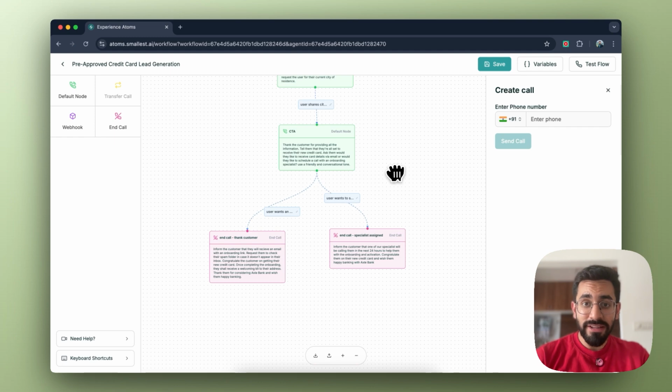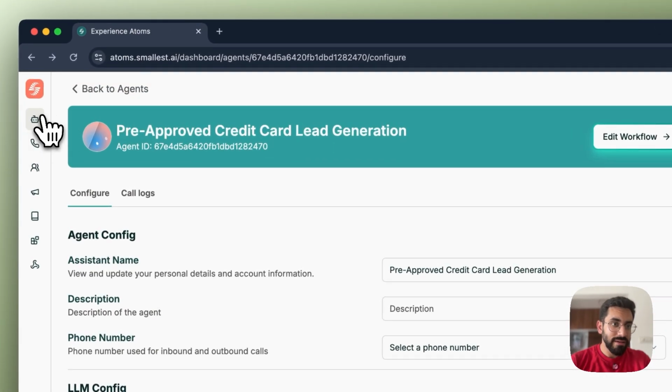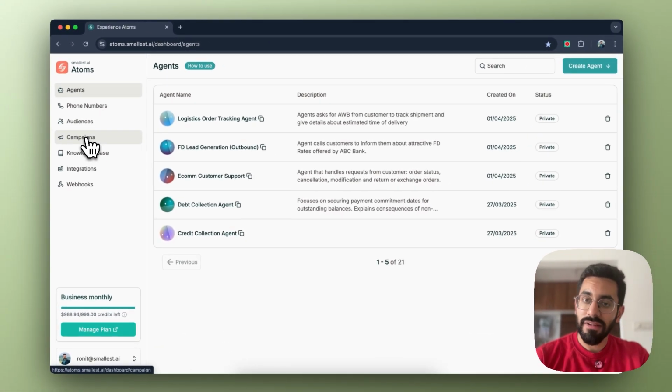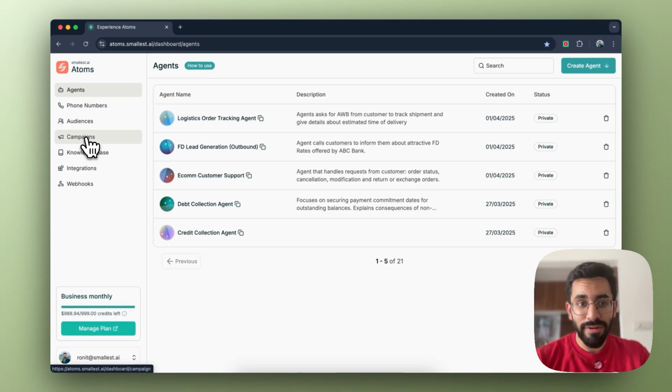Okay, so your AI agent is ready to be deployed. You just need to head back here and you'll see this sub menu where you have audiences and campaigns. I have separate tutorials for how to upload audience lists as well as set up campaigns. I'll leave them in the description below. Go ahead and check them out and you'll see all of it coming together.